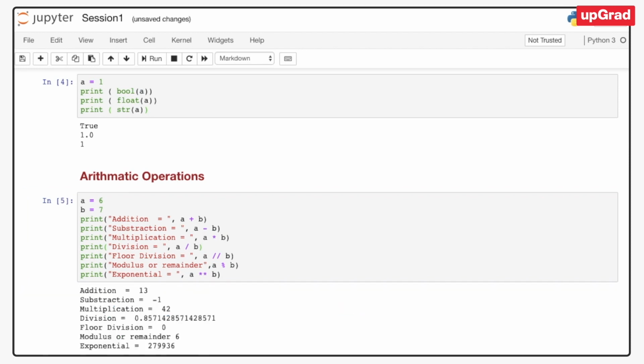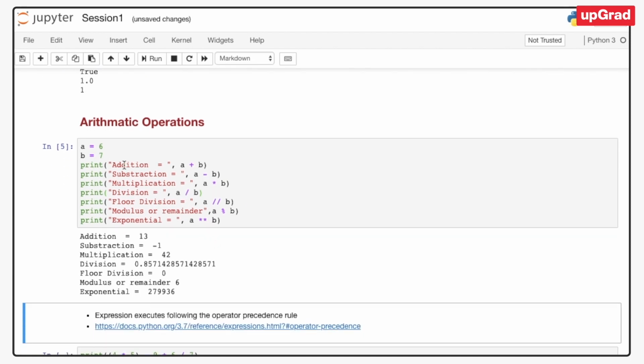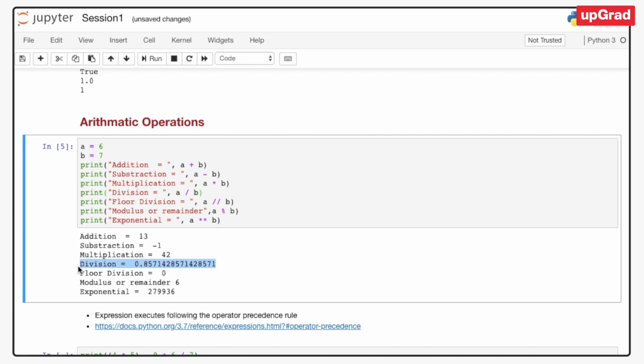Let's see a small variation with this. Let's say we have two values, 6 and 7, stored in variable a and b respectively. Just observe the output of division operation. It's a float value. But in the second case, here you are getting the integer part of the division. This is called as float division.